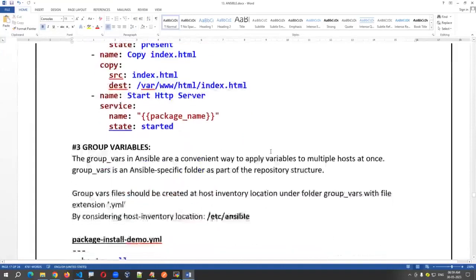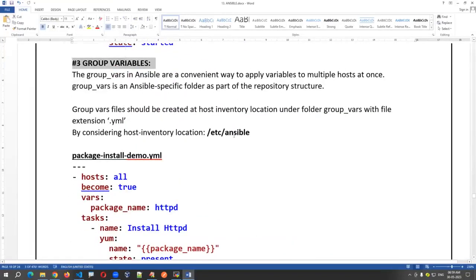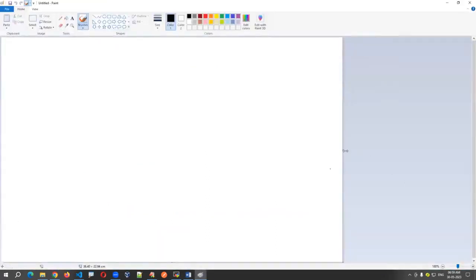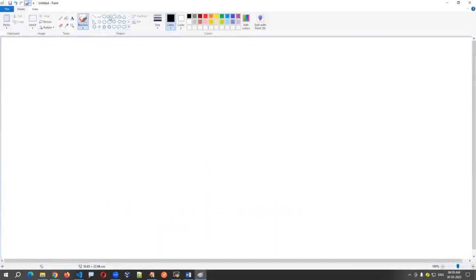Okay. Third category, group variables. One of the most used variable concepts is group variables. Okay. Not even host variables. Okay. What does it mean here? Okay. We have the host inventory file.